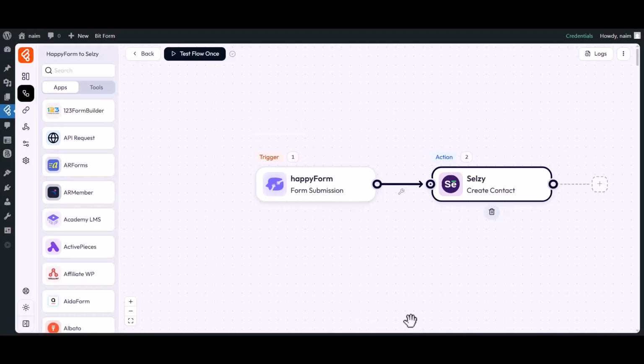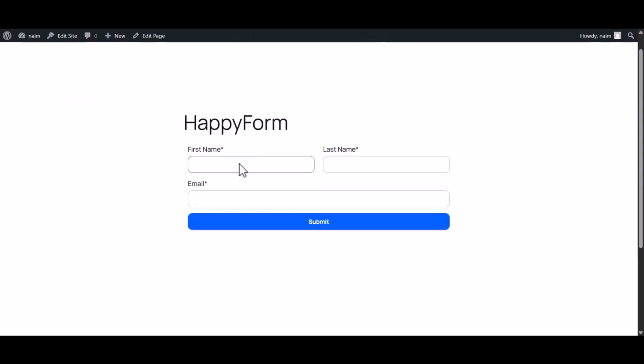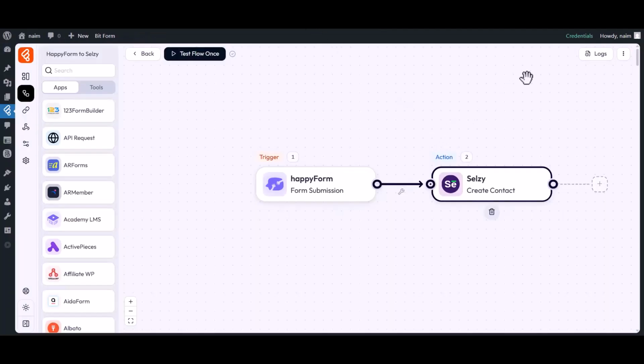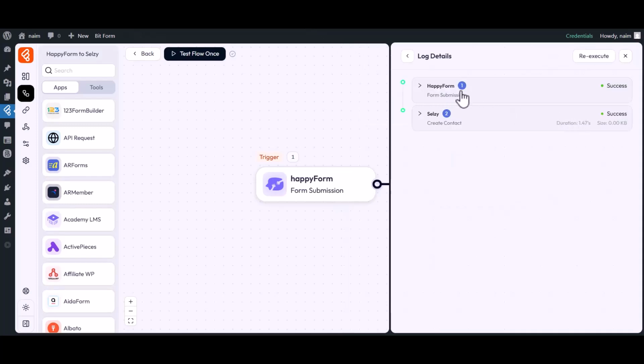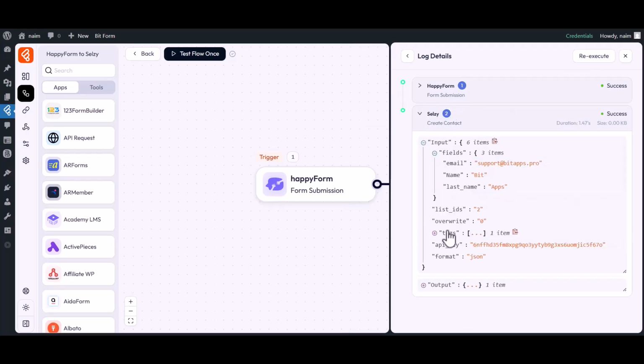Step 4. Run a final test. After completing all the setup steps, click on the Test Flow Once button to run a test. Then submit a form to trigger a response from HappyForm. Once your form is successfully submitted, return to the BitFlows builder and click on the Logs button to view the details. In the Logs section, you can verify that your form submission response has been successfully captured and recorded in Selzy.